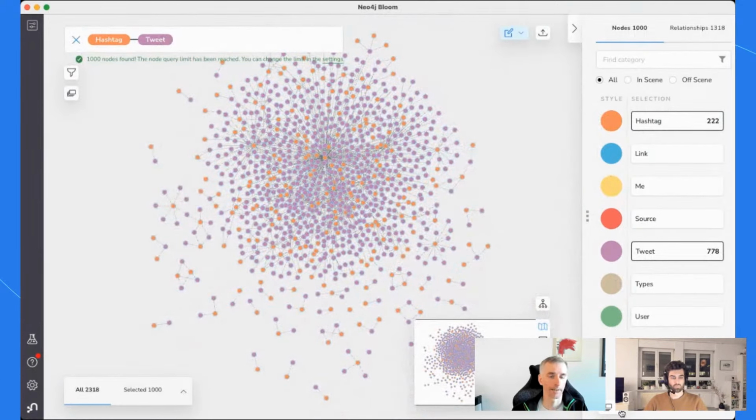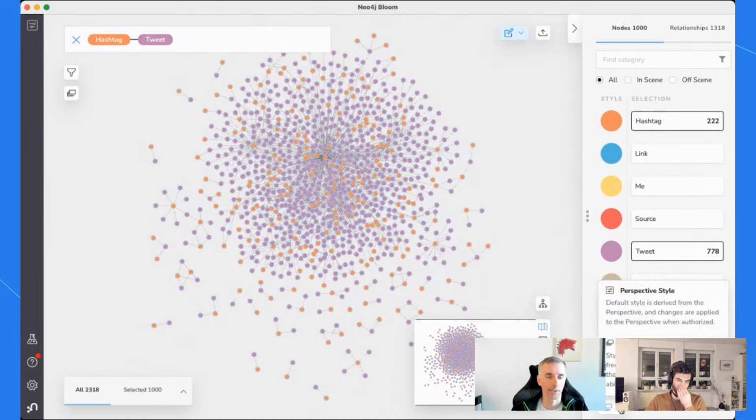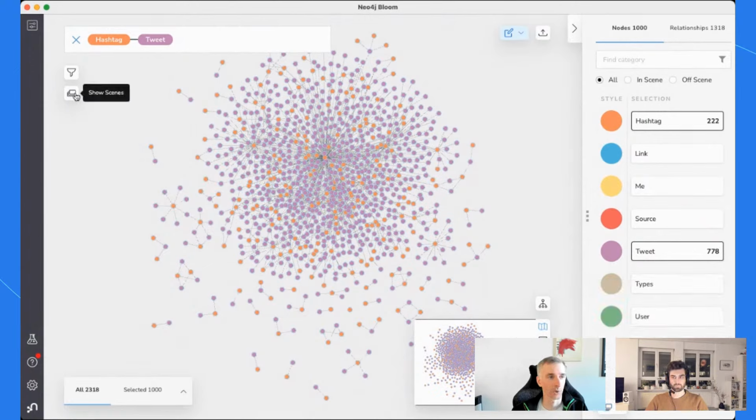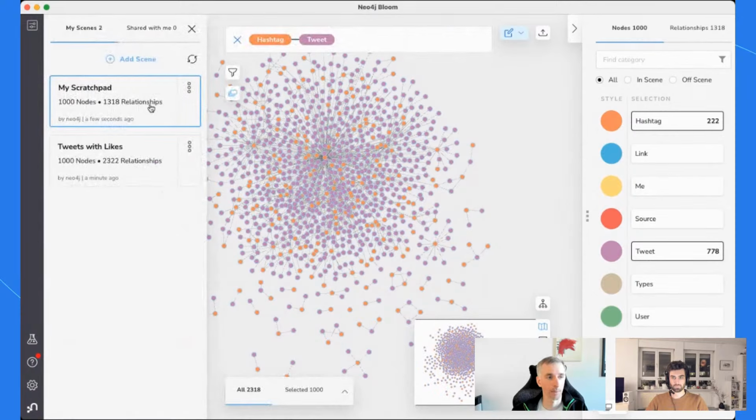I'll note here on the bottom of the legend panel, we've got another button which lets you choose whether you're adjusting perspective style or scene style. And again, this will only show up when you're using the enterprise version of Bloom with scene saving and sharing. But right now, if I make changes to the style, those will get saved to this scene, my scratch pad, but they won't change the styling in the tweets with likes scene.